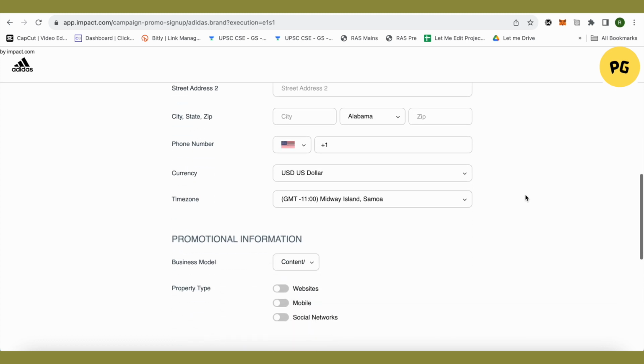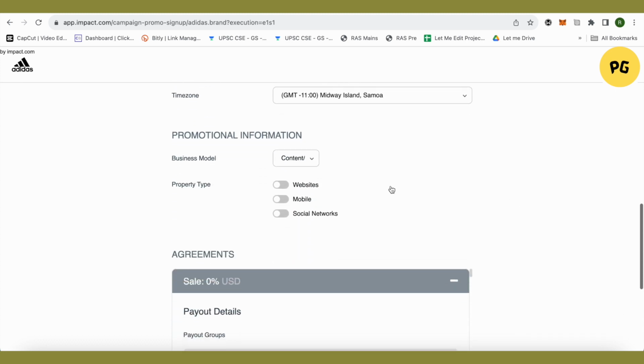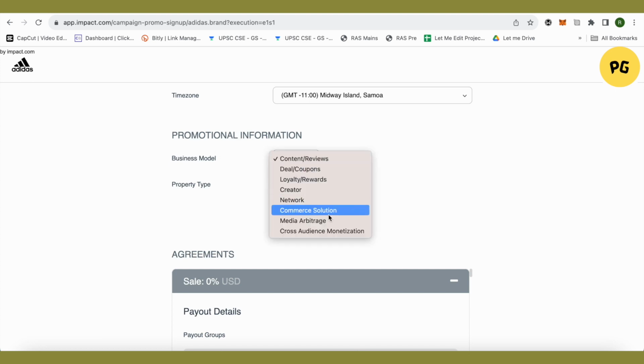After providing all the information, you will find the option of promotional information. Over here, you will just have to select the option according to your needs and requirements. Like if you are a creator and going to promote the affiliate program by creating more content, then just simply select creator. And in case you are a content maker and you provide different reviews for different products out there, then just simply select this option of content and reviews. So this way you would be able to select it.